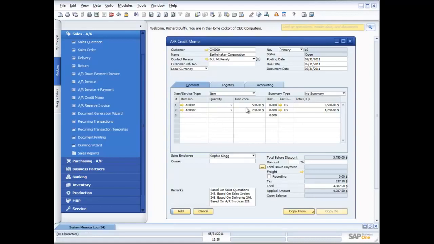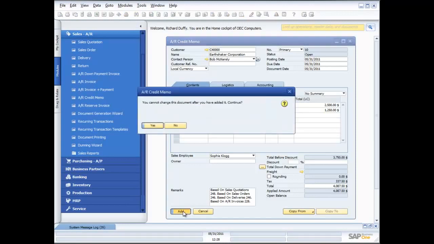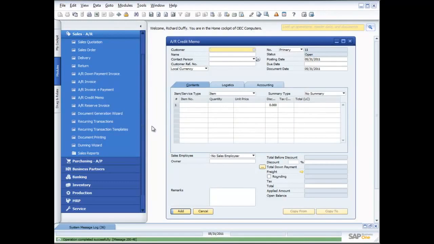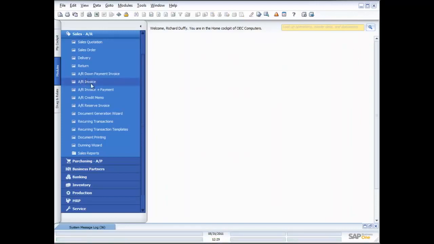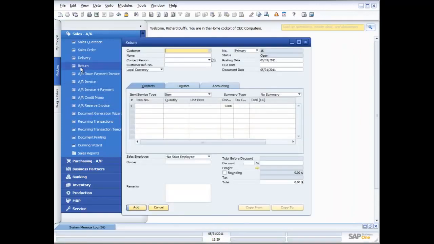So now to process the return, all I do is I click on add, and now it's going to process the return. It's going to bring the stock back in. It's going to create the adjusting general ledger entries, and that's it. I'm now done. I've processed the return. So I can do it that way, or I'm able to, as I said, go in and just process the return against a delivery.